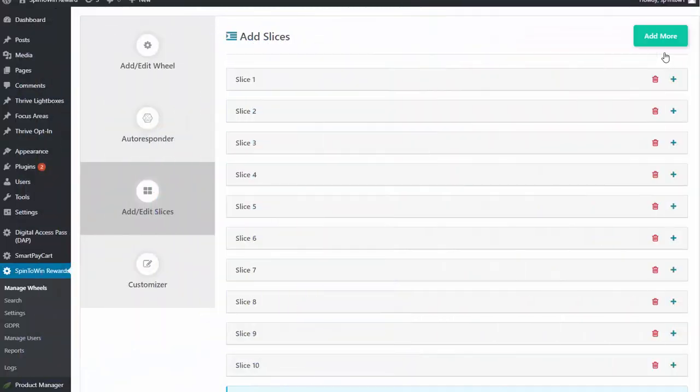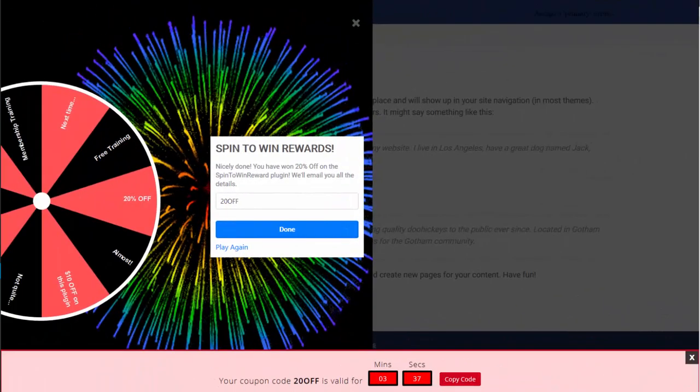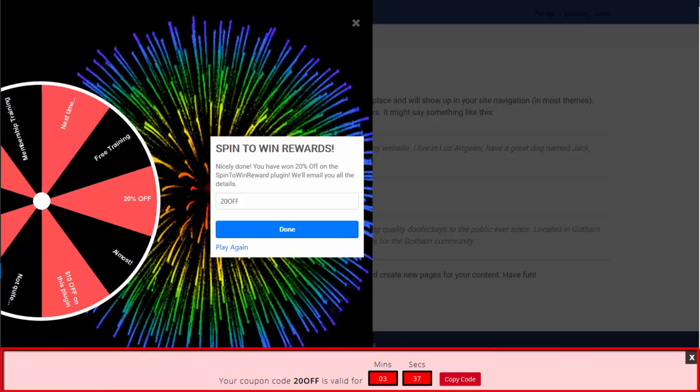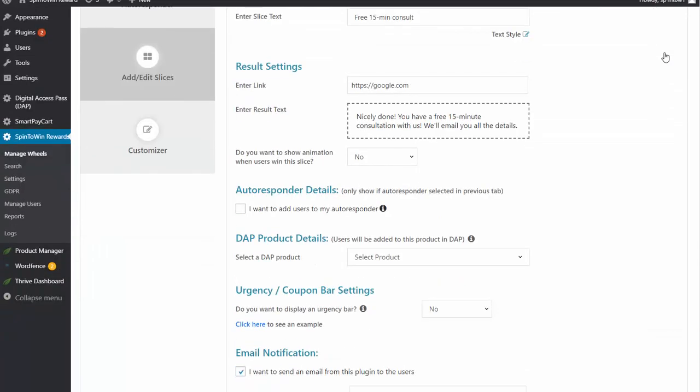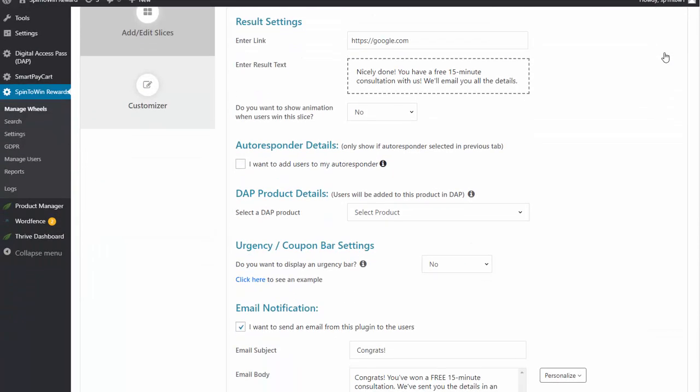Today I'm excited to let you know that we have added an awesome new feature to this plugin that will allow you to add a coupon bar, an urgency bar, to your winning slices. Let me show you how this works. So when you're configuring a slice in this plugin, you will now notice that there is an option to add an urgency bar, a coupon bar, to the slice.